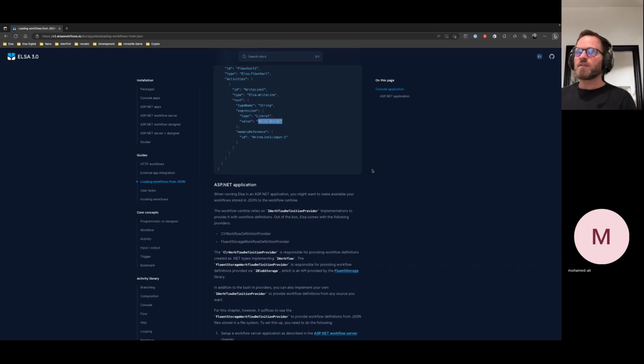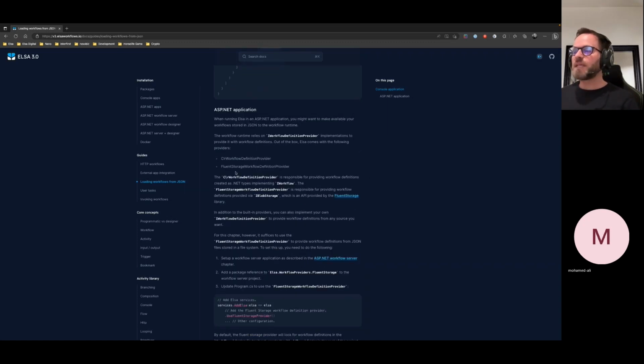So that's one way, but more practically, probably you will have an ASP.NET Core workflow server that you want to read from JSON files, maybe from some directory, or maybe from blob storage, or whatever the case may be. So this makes mention of a new workflow definition provider called Fluent Storage definition provider.